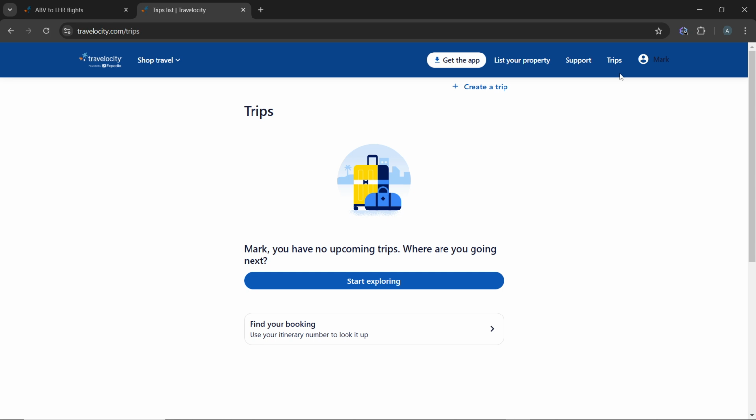So go ahead and locate the booking for the flight you wish to change. Now, have you located it? The next thing now is to click on the specific flight booking to open its details. Then once you've done that, look for an option labeled change flight, modify booking, or anything similar. Now, Travelocity will show you the available options for modifying your flight.